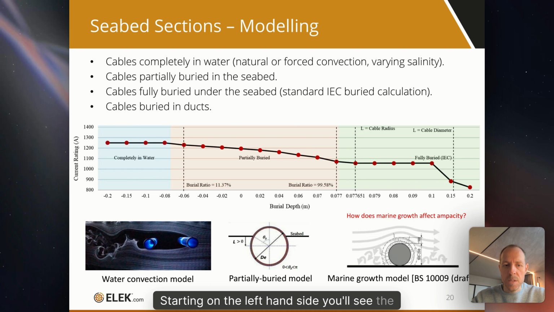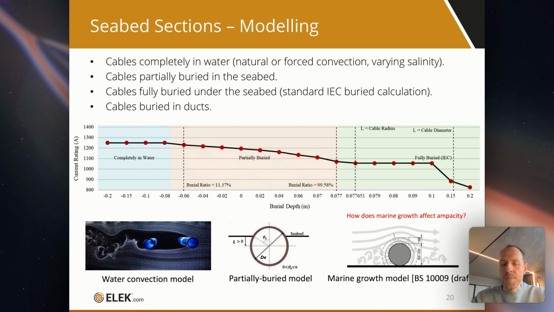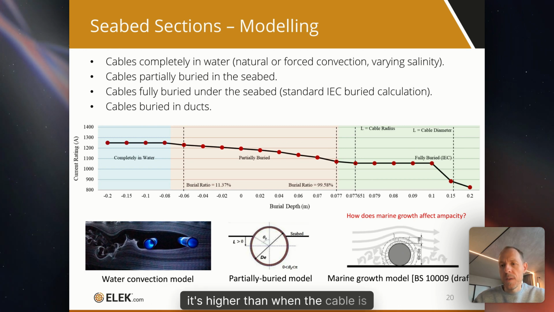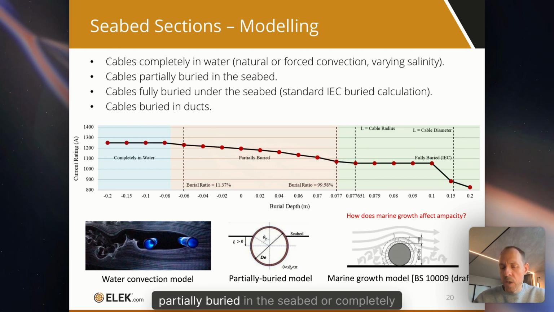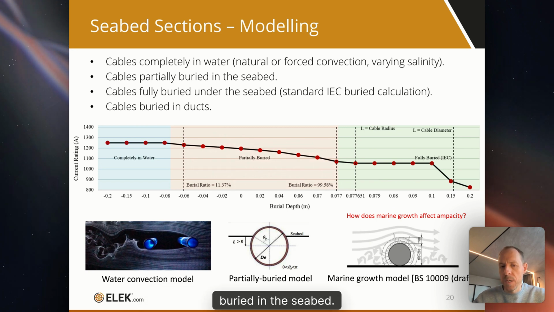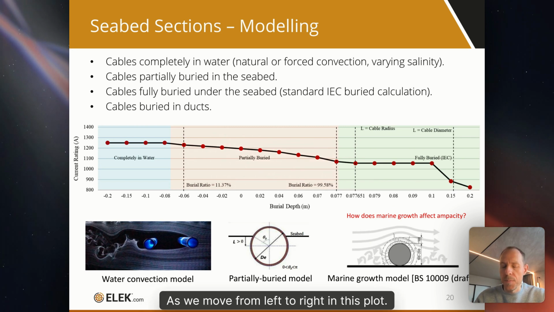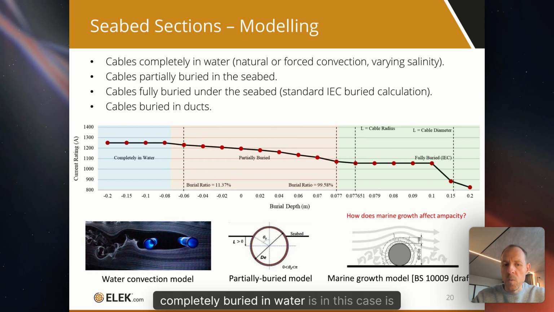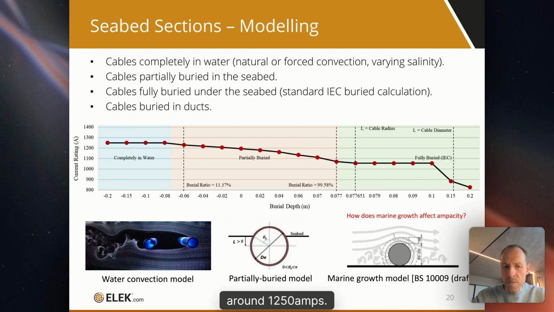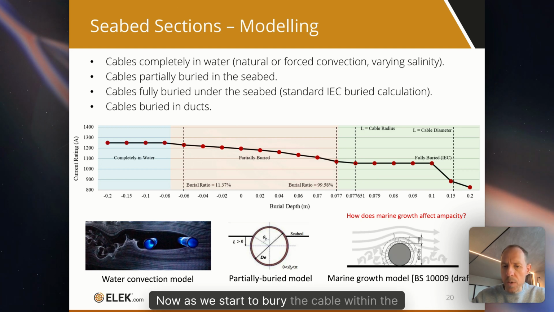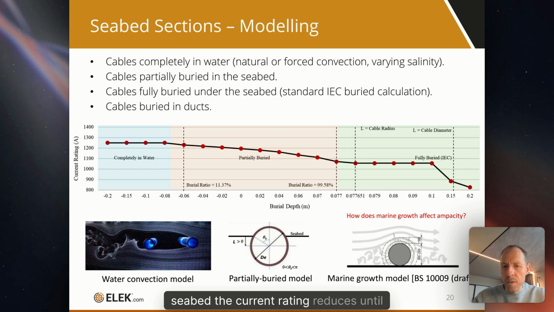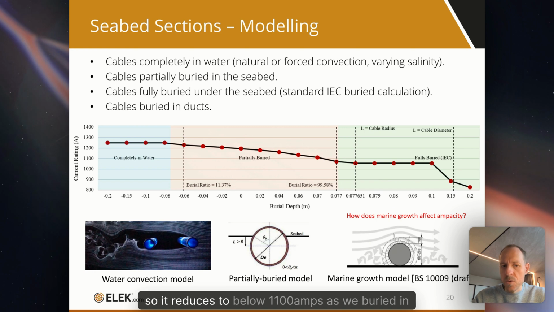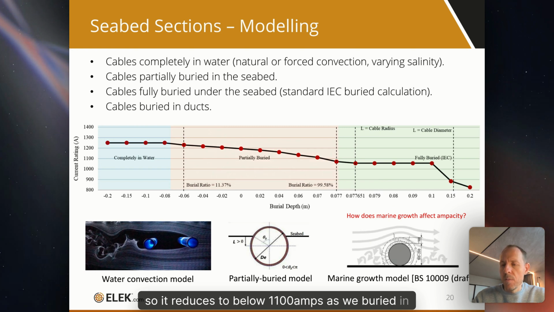Starting on the left-hand side, you'll see the current rating for the same cable when it's completely in water. It's higher than when the cable is partially buried in the seabed or completely buried in the seabed as we move from left to right in this plot. So the current rating for a cable that is completely in water is, in this case, around 1250 amps. Now, as we start to bury the cable within the seabed, the current rating reduces to below 1100 amps.